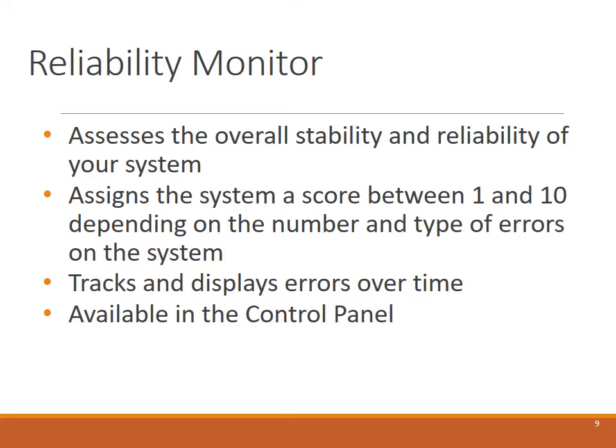So this can be a good way to figure out if a system you are working on has some sort of performance issues, or if it has some reliability issues. You can pop open this utility, and then you can see what Windows thinks the reliability of this computer is. It does track and display errors over time, so you can actually go back, and it can be a little bit more user-friendly than the event log to see what errors have occurred over a specific time period. And this is a tool that is available in the control panel. So we're going to take a look at this here in the next slide.